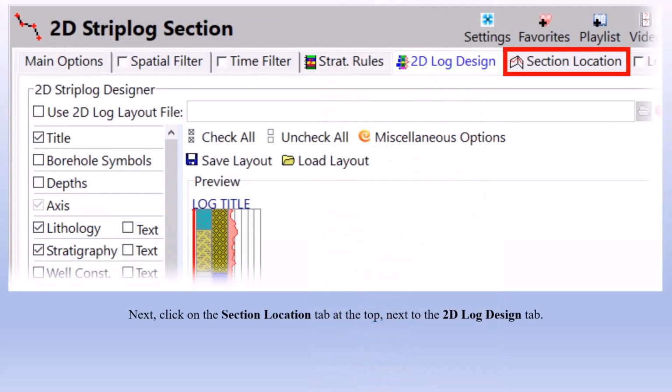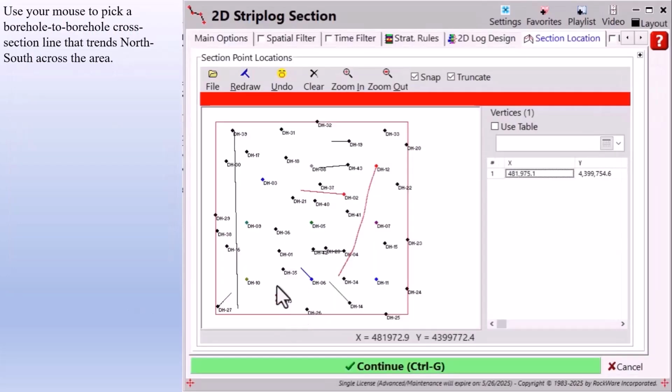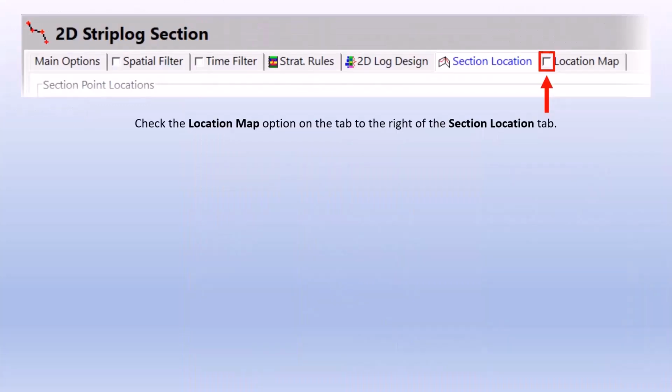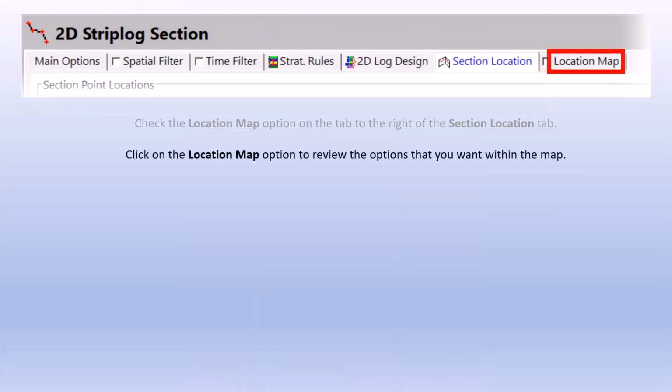Next, click on the Section Location tab at the top, next to the 2D Log Design tab. Use your mouse to pick a borehole-to-borehole cross-section that trends north-south across the project area. Notice that the XY coordinates of each vertex along the line are listed to the right. Check the Location option on the tab to the right of the Section Location tab, and then click on the Location Map option to review the options that you want within the map.